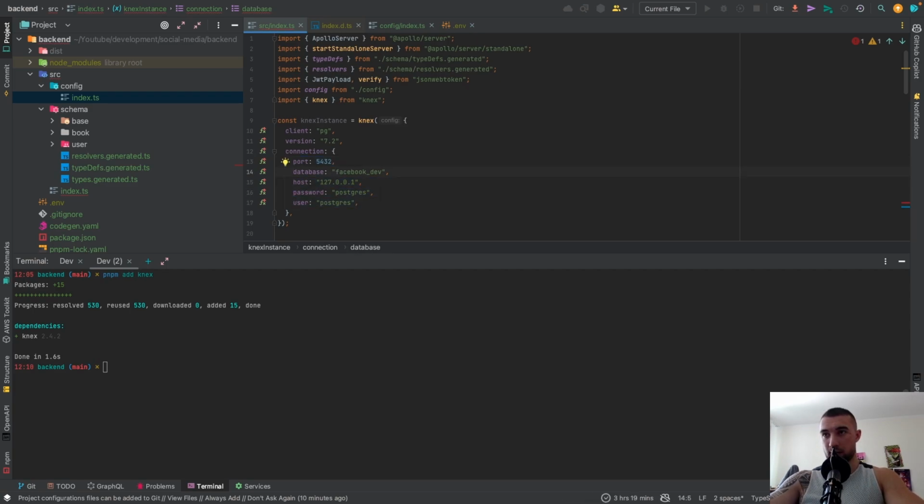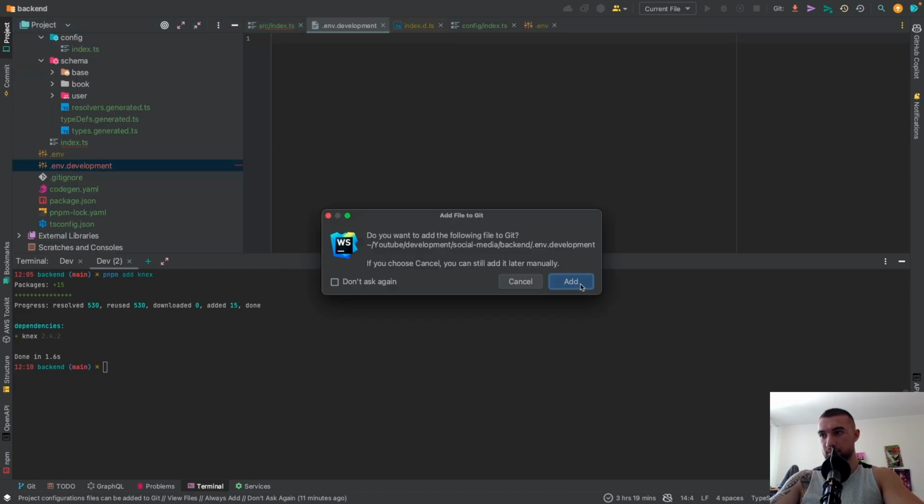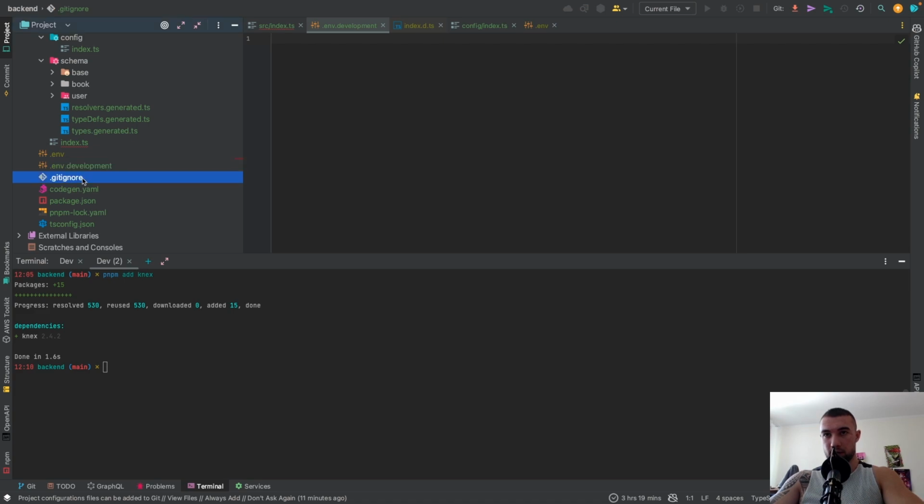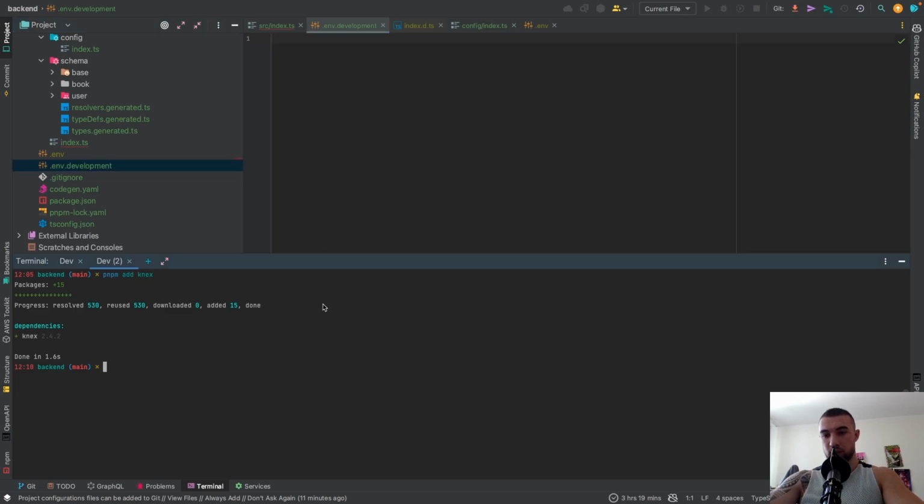Well, let's actually abstract those and put them in the environment file, and for that let me create .env.development, and this is not in gitignore, I believe. Let me quickly remove it from the cache so that it can be recognized by git. Okay, now it's recognized by git as an ignored file.